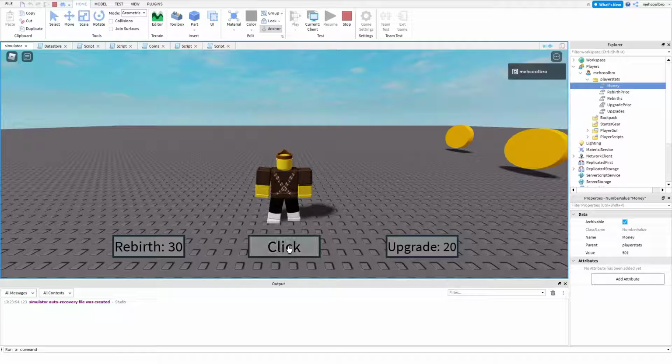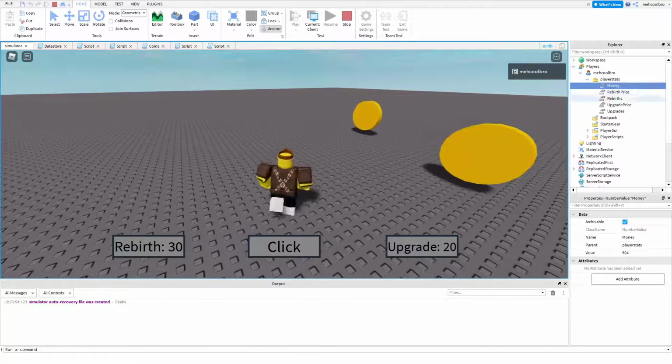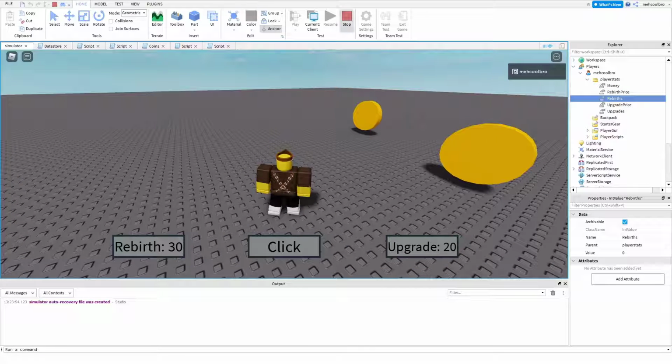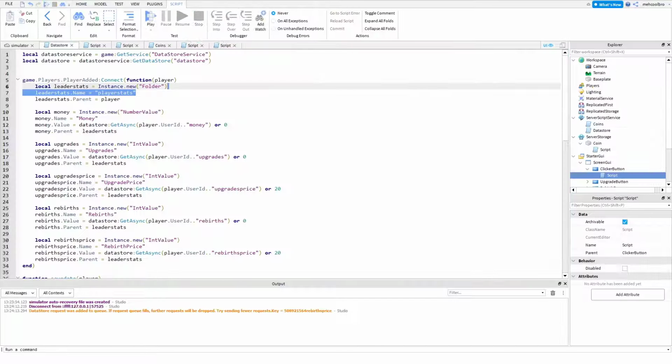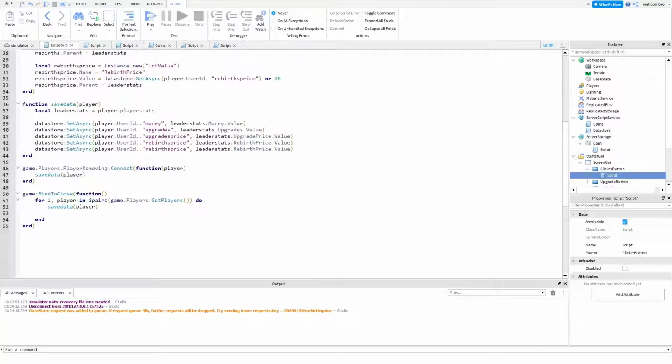500, 501, 502. I think our rebirths might have not saved. Our rebirths didn't save. Okay, let's see why. Let's wait for it to close. I don't know why it's taking so long to close. So you can see our rebirths for some reason didn't save. That's because for some reason I put rebirth price instead of rebirths.